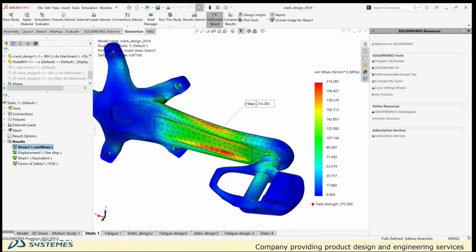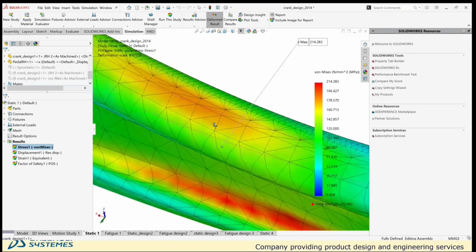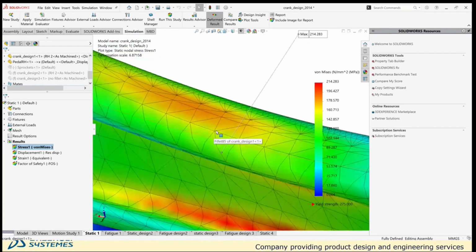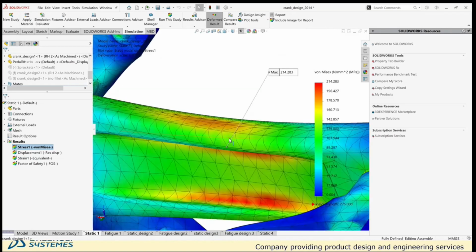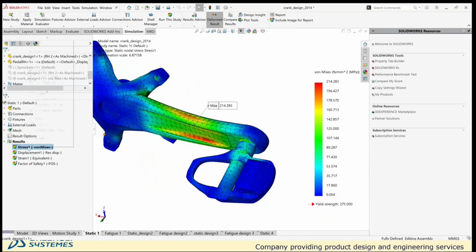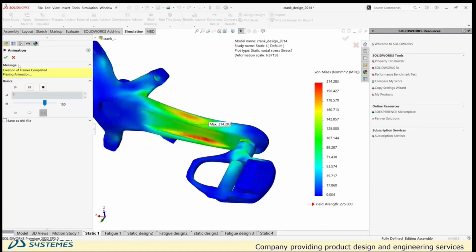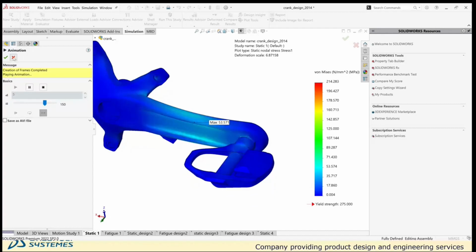You can see the mesh has been shown beautifully, and you can also get values at every node. Anyway, this is the maximum value, and let's see whether we can animate it. You can see how it is animating. You can also create a video of it and place it in your presentations.